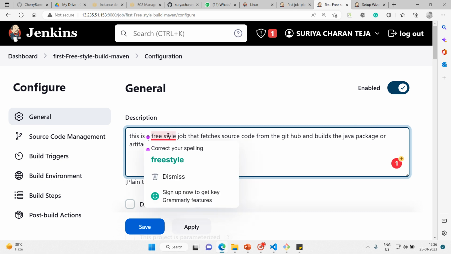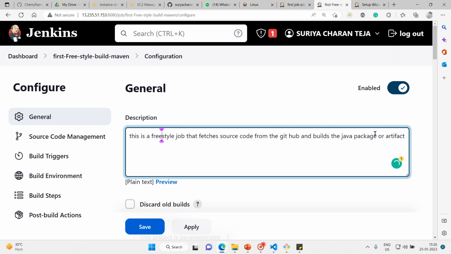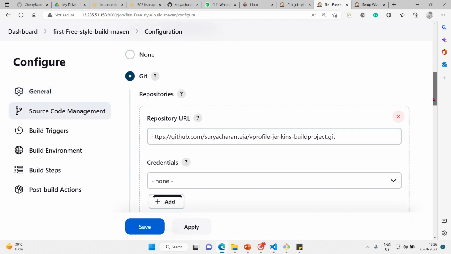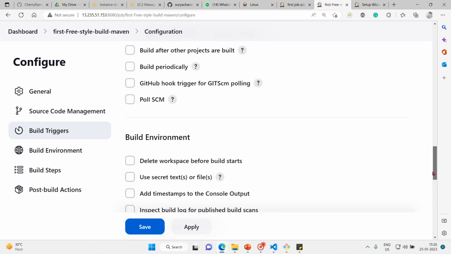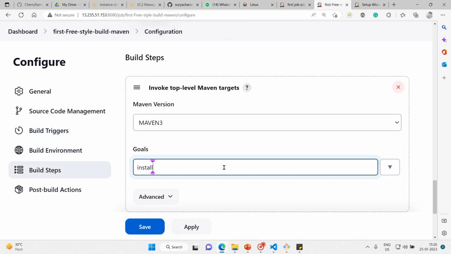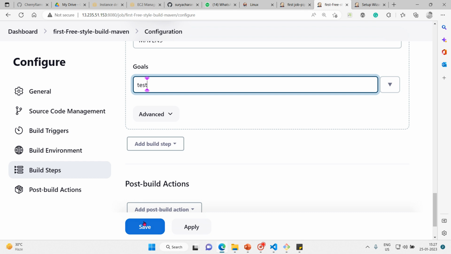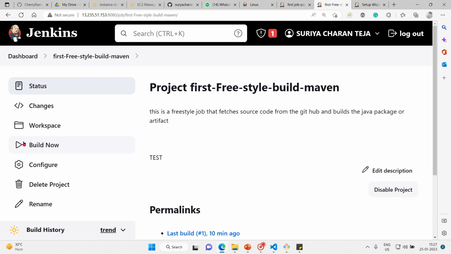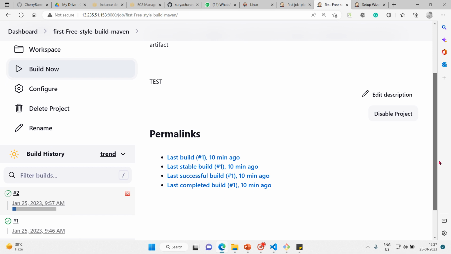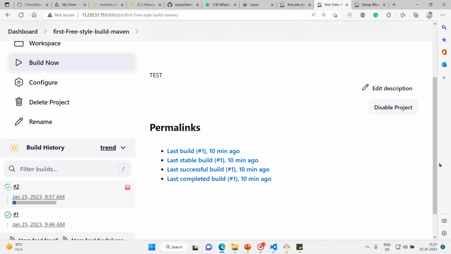So freestyle, as a test. The rest all remains the same. I won't touch anything. I'll just directly come to Maven. Maven is here, so here I would remove this and say test, and click on build now. So I have wiped out the previous one. So now build 2 has begun.